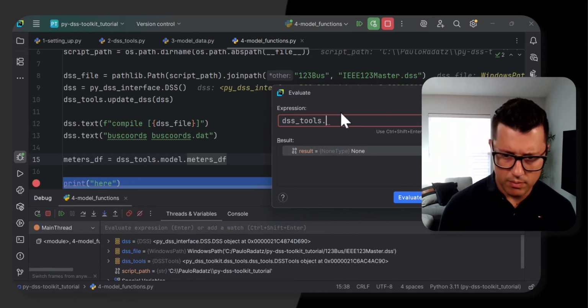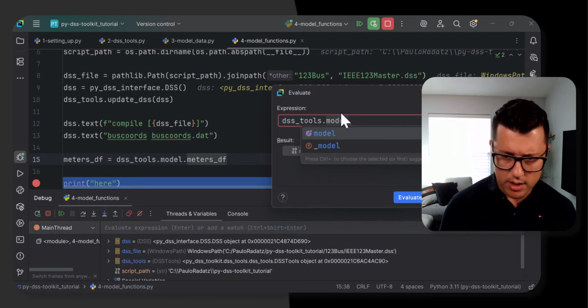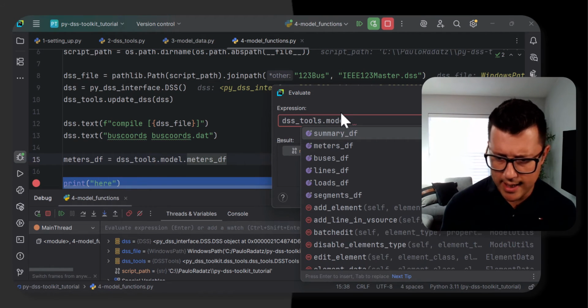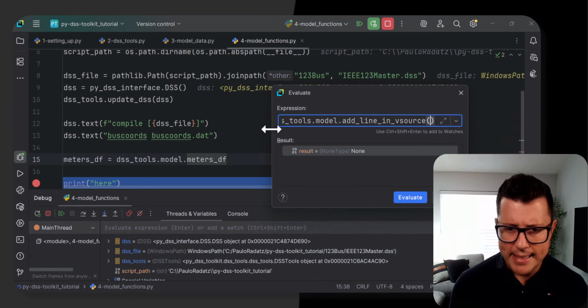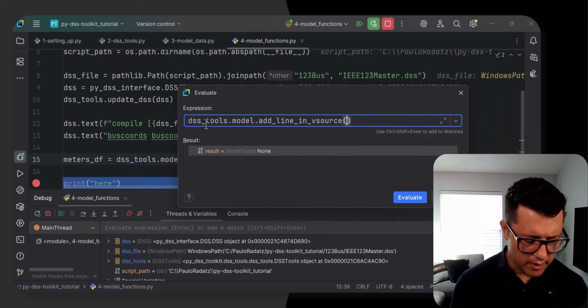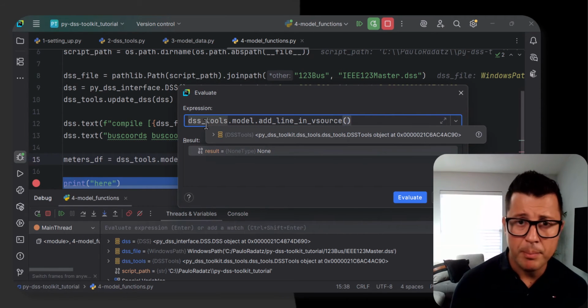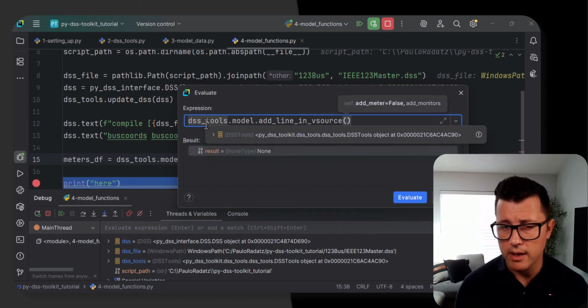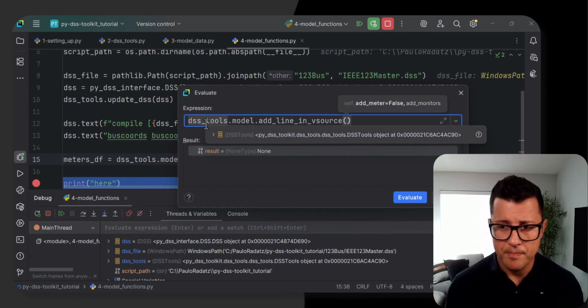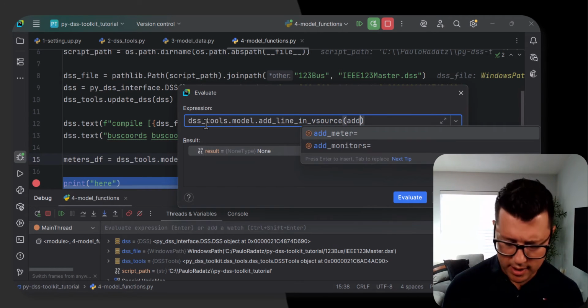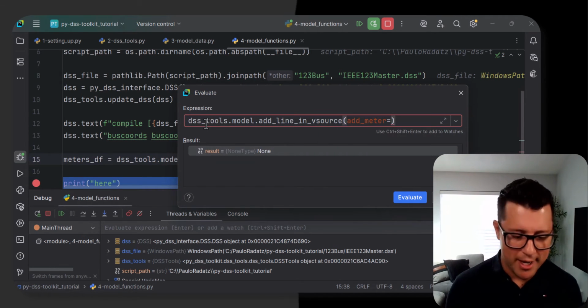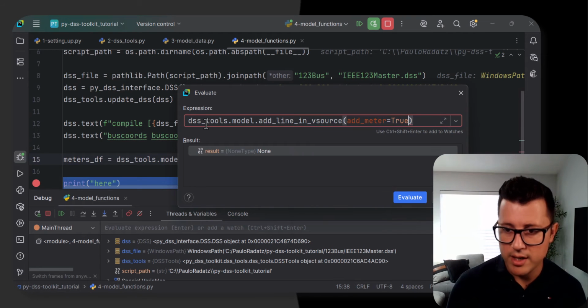Now if I come here and say model dot, and then I say add line in vsource, and then this method, if I use Control P, tells me its properties, and I can add a meter when I add a line. And I'm gonna explain why I have this method in particular. So I would say true.